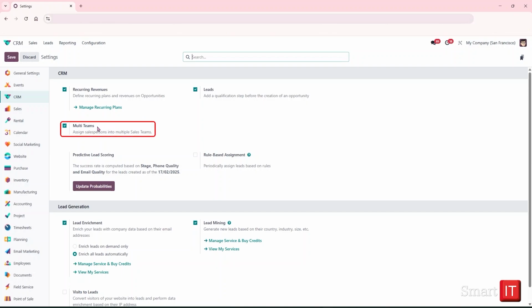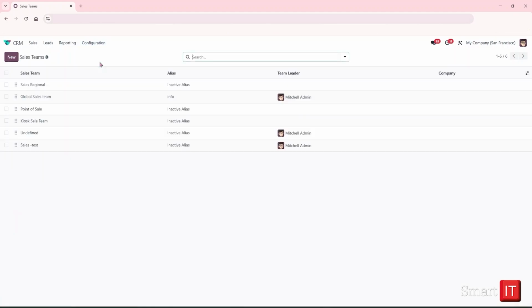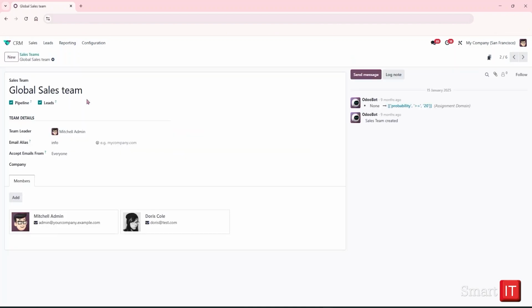The next configuration is multi-teams. This allows you to configure multiple sales teams, each with specific configurations. Let's move to the Configurations Sales Team menu and we see there are 8 teams configured. Let's open the Sales Global Team to view the settings available. First, we can name the sales team as required. Above, the Action button allows us to archive, duplicate, delete, or open sessions.